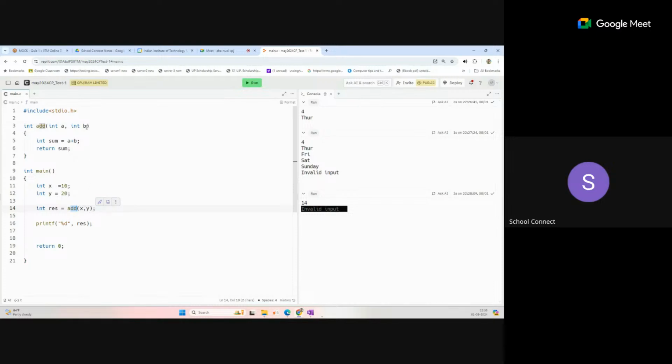So the x value will be passed to a, that means this 10 will be stored inside a, and this 20 will be stored inside b, the new variables of add, and they will be used inside this function. You get 10 plus 20, 30 as the sum, and the 30 will be returned by this function. So that value will be replaced here completely. This whole function call will be replaced by the sum value 30, this 30 will be assigned to res, and that will be printed here.